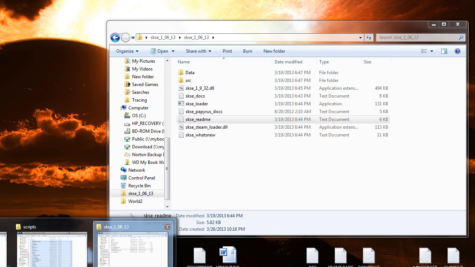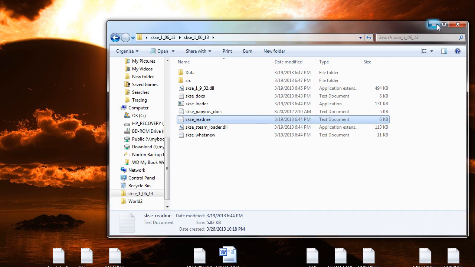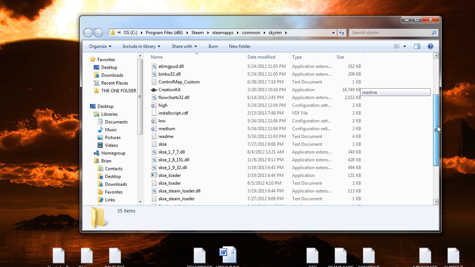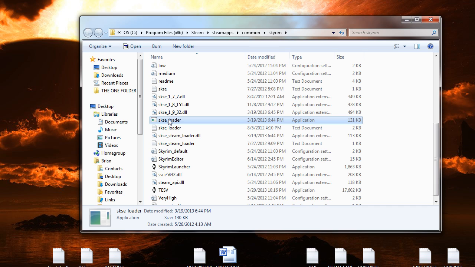Hooray! How do we do that? Let's return to our Skyrim directory. You're no longer going to want to run the game from the launcher itself. You actually want to run the game from the application that says skse_loader, and you'll do that from now on.